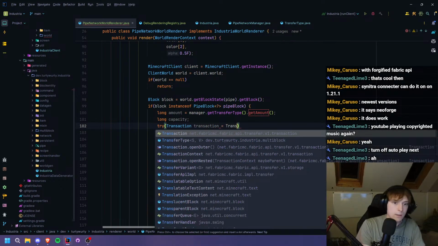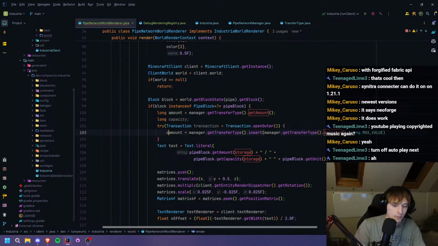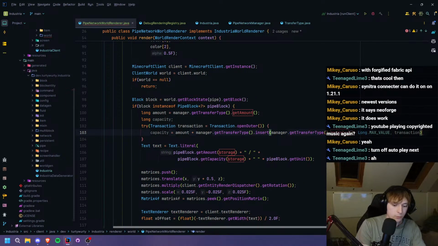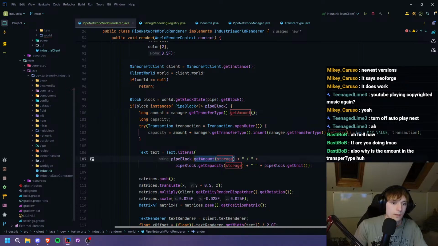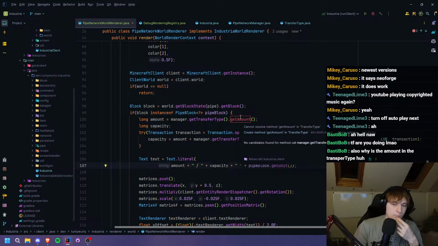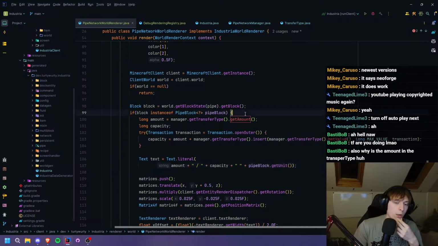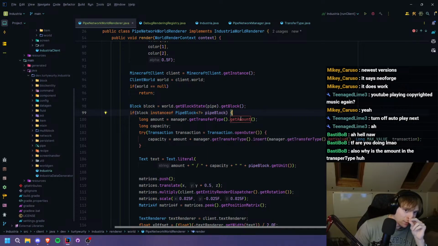Transaction is equal transaction dot open outer, and then I can do capacity is equal that, and pass in the transaction, and then I have amount capacity. Voila. Oh wait, this won't work. Okay. This won't quite work.